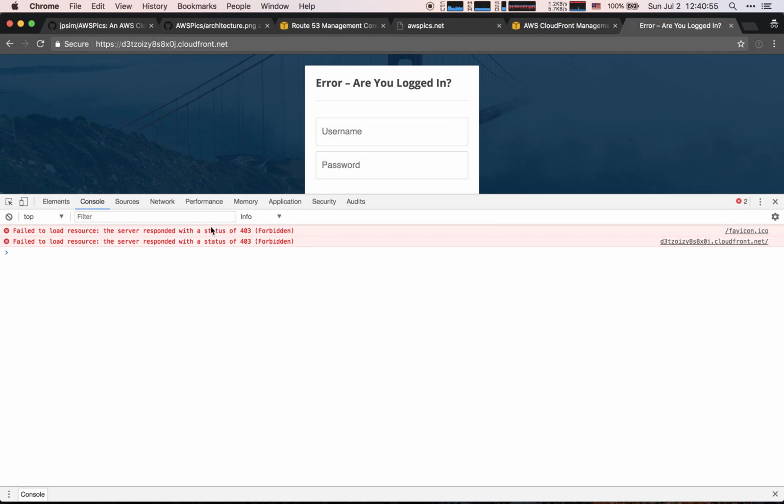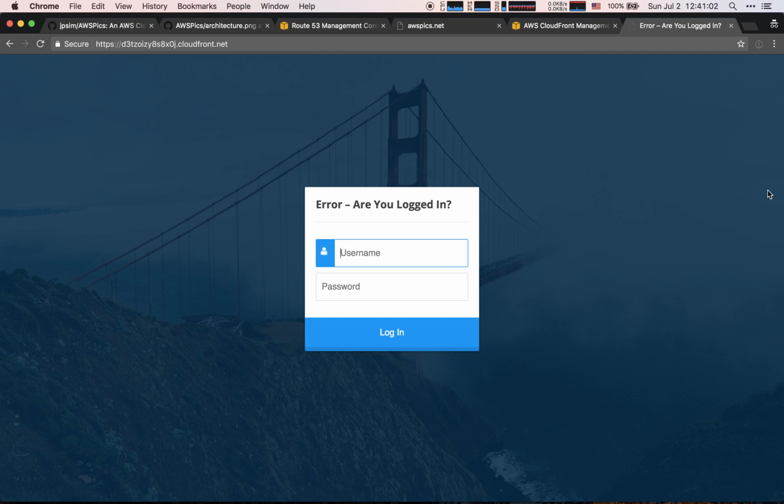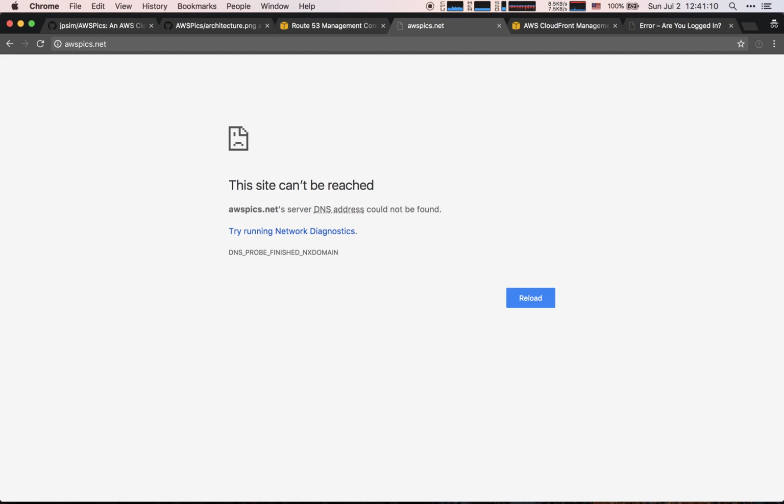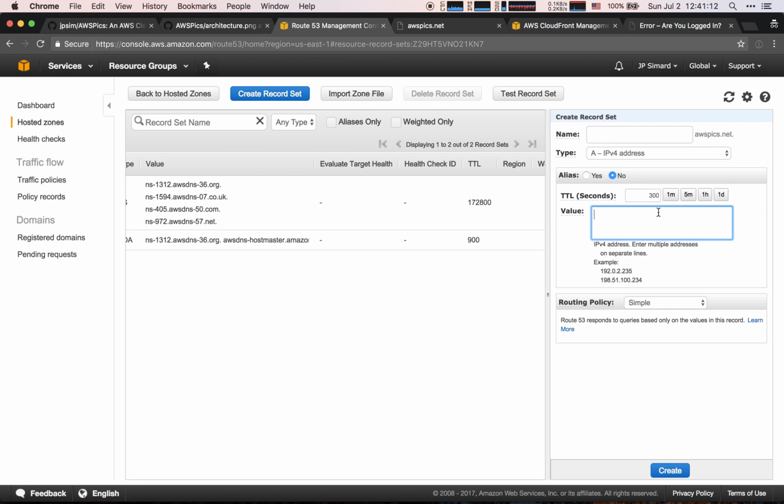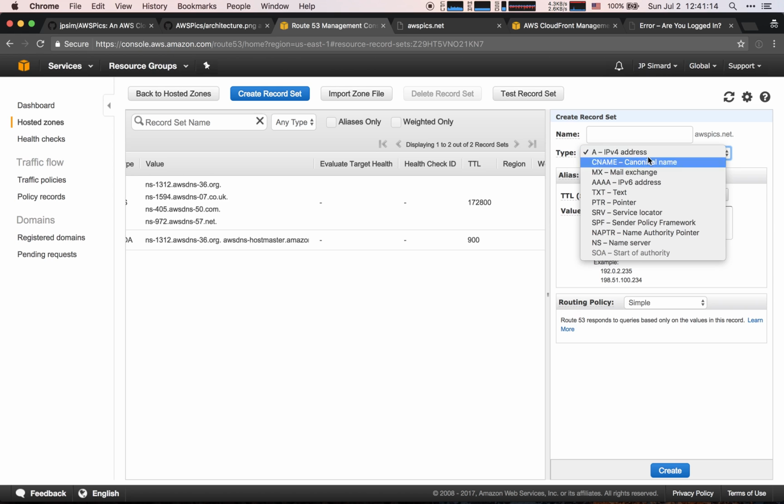If we look at our console, we're seeing that requesting this returned 403 forbidden because we don't have the signed cookies. Right, so now that we have that domain, we can go and specify it as a CNAME.